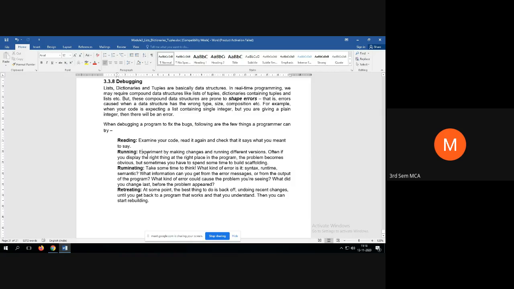Then, experiment by making changes and running different versions. This is also called mutation analysis. Once you write the code and do modifications, often if you display the right thing at the right place in the program, then the program becomes obvious, but sometimes you have to spend some time to build scaffolding. So students, you need to understand the meaning of scaffolding. I'll give you an example.